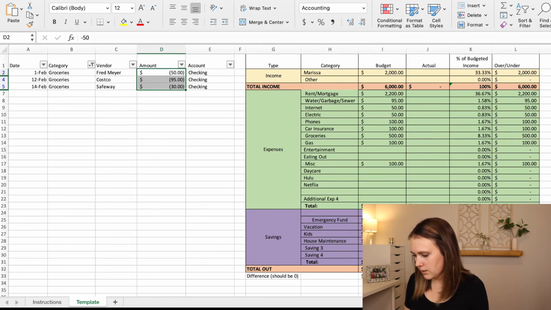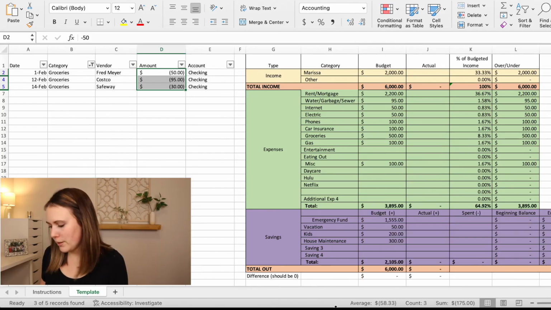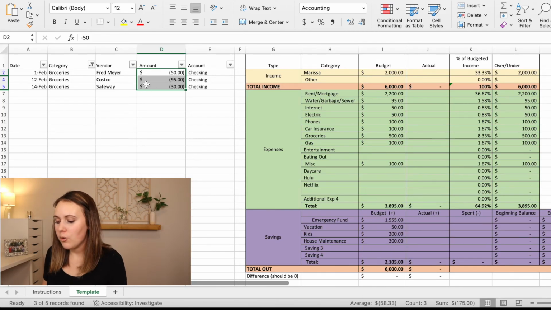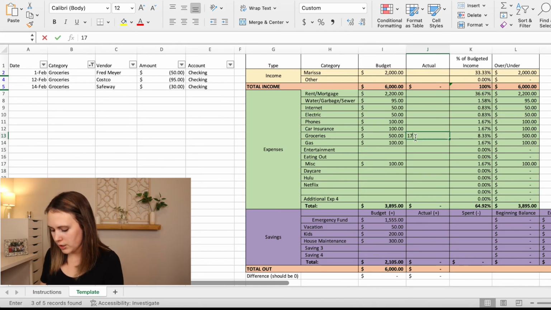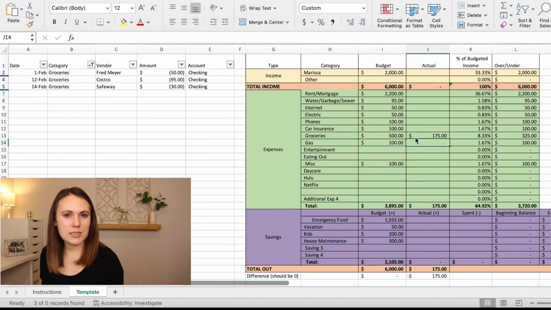Oh, and actually, I guess you can't see this in my screen here. I realized that my screen wasn't recording everything down here in the spreadsheet, but when you highlight these three, I'll do it again. When you highlight these three, down here at the bottom, it'll show you the sum is 175. So that is how much I need to add into my groceries actuals for right now, 175. So this is a really easy way for you to do this.